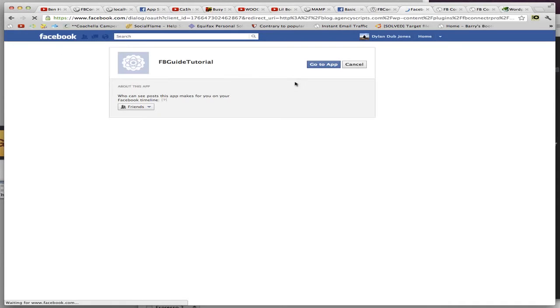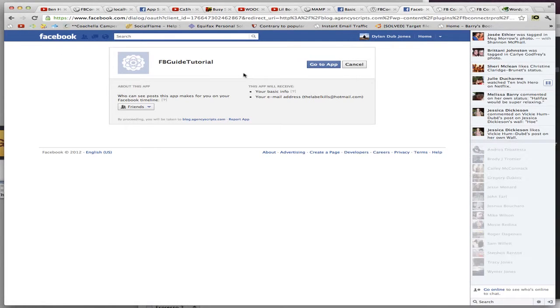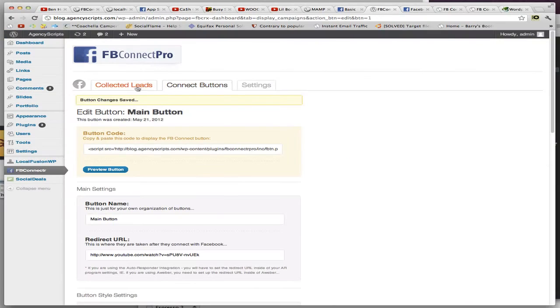Once you click on this button here, and you have all the stuff set up, it's going to go to a page inside of Facebook like this. This is just a tutorial app that I created for the help guide. When you click on Go to App, it's going to go back to the server, and it's going to save their name, their email address, and all that kind of stuff into the collected leads area.